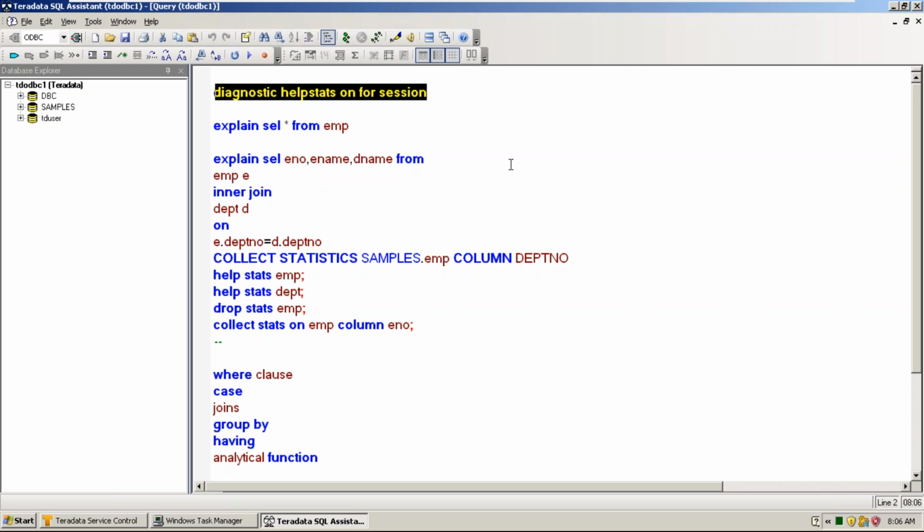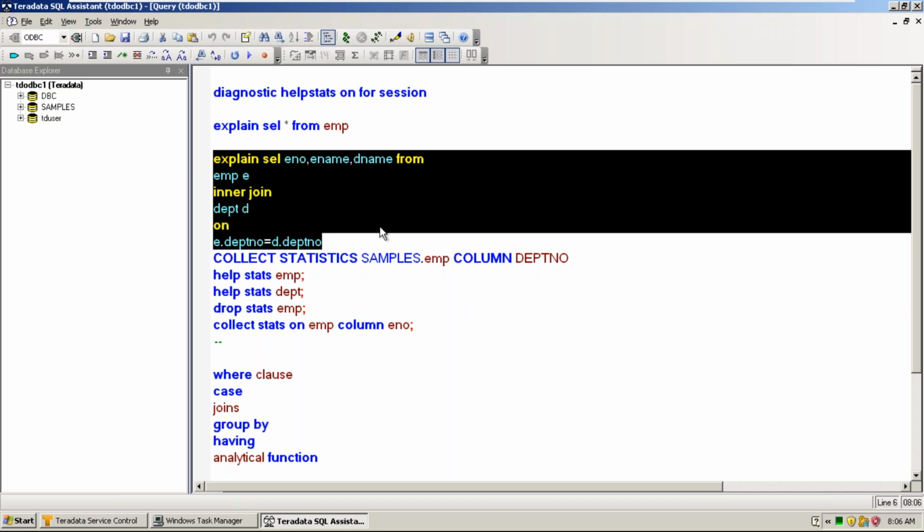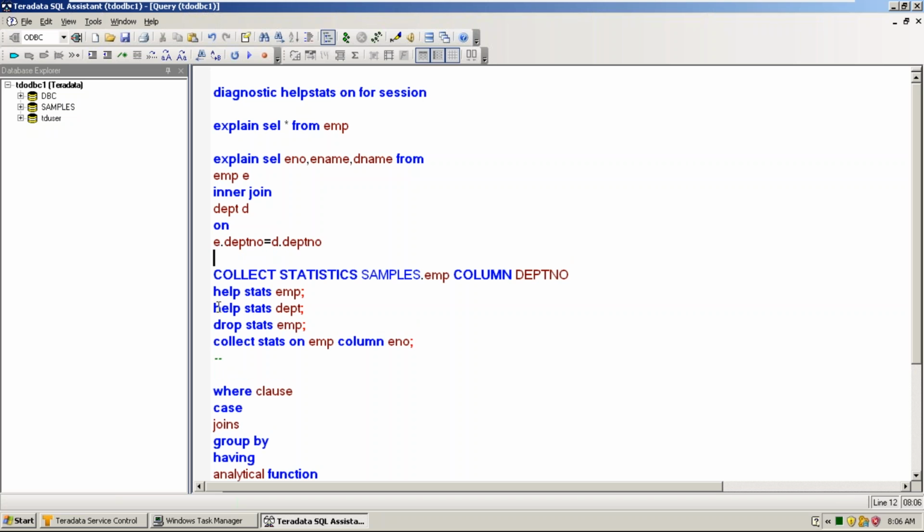Whatever recommendations diagnostic help stats on for session gives us are not 100% true. We have to do more analysis, because out of 150 columns we may not be able to verify which columns need statistics. So we can use this diagnostic help stats. Once it gives 10 recommendations, out of those only 5 may work for you. So we have to do more analysis on optimizing the SQLs. Whenever we are migrating a single SQL into production, we have to do all these things. We have to see the explain plan of it and identify which columns to collect statistics on. Probably the primary index columns, so do the collect statistics on the primary index.